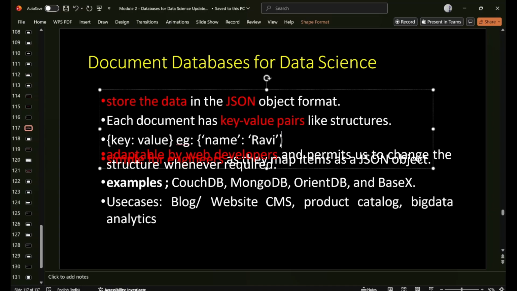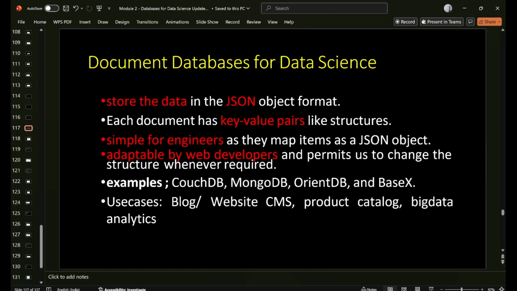So here, name is the key and Ravi is the value. This is how data is stored in document databases for data science. Some examples of this would be MongoDB and CouchDB and many more.